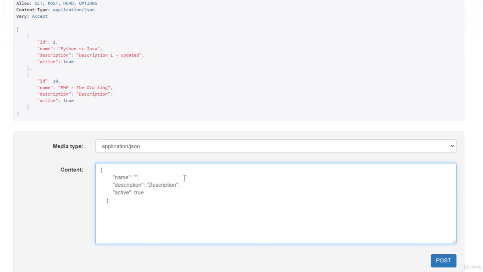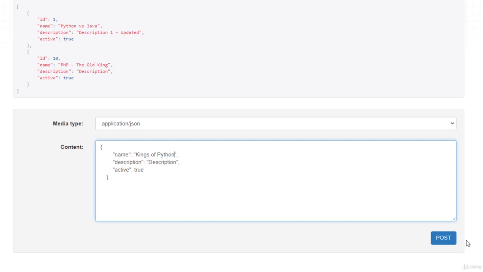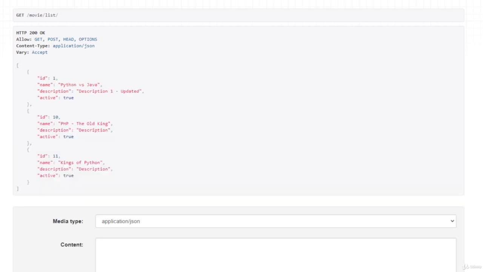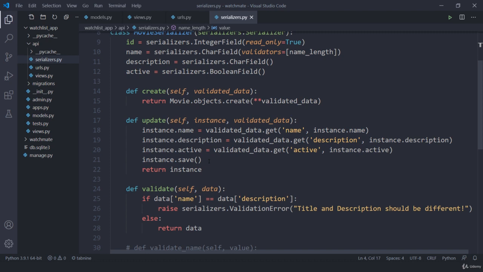And this time let me add it properly. So I'm going to add a new movie and let me call this movie Kings of Python. So this is the movie. Let me paste this one. That means let me create a post request. This worked fine. Go to my list. Okay, this is working fine. So I hope you got the understanding about these validators.